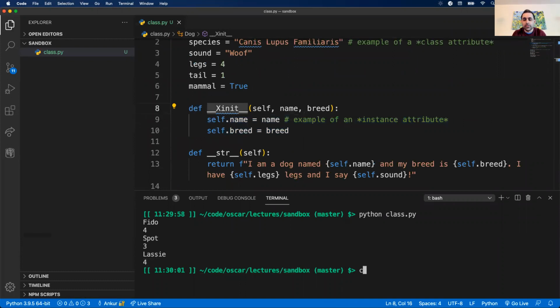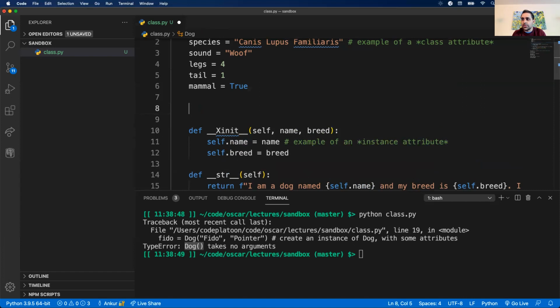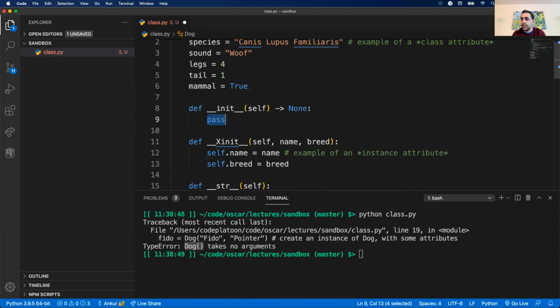So if I try to run this, notice it's thinking that Dog has an init method that takes in no arguments, because it didn't find that I created my own init method. So it thinks there's a default init method that takes in nothing. This is actually what it created. This is the default init method. If you don't create one, this is what it's going to use. It takes in self, which is that automatic parameter, so it doesn't quite count. Returns none, has no functionality.